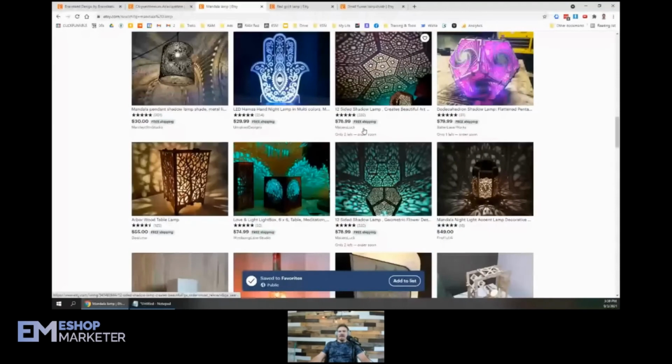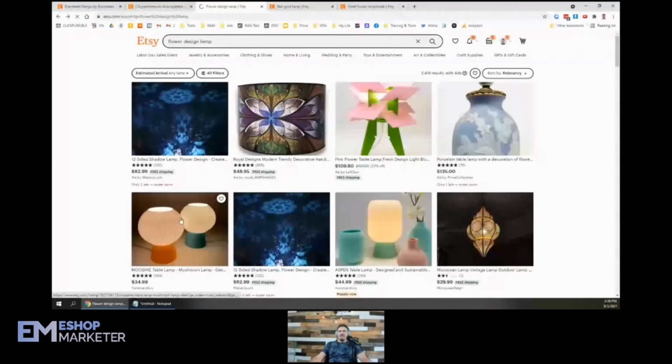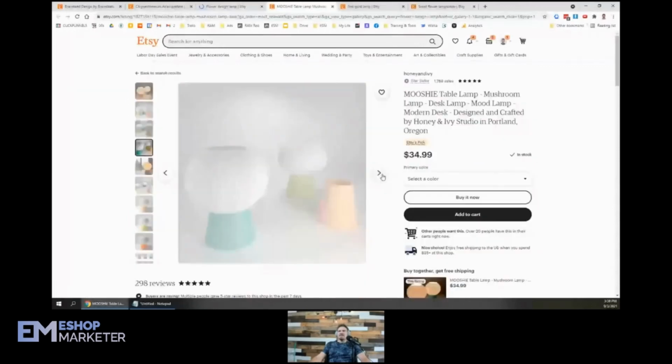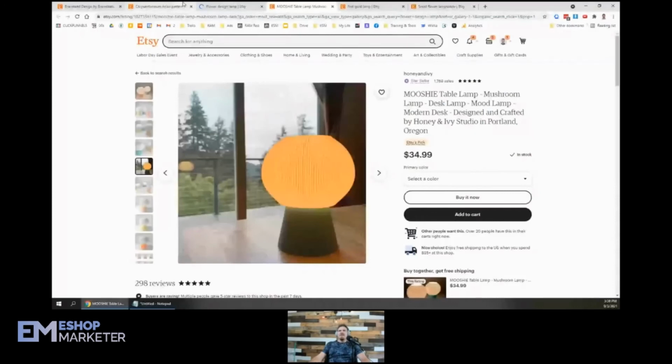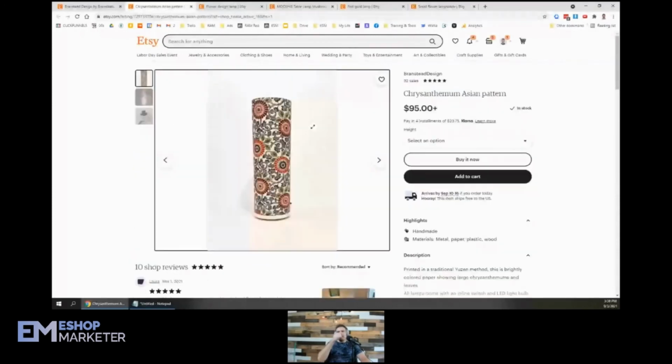You've got to find the keywords that are going to be more. Is this a squishy lamp? It almost looks squishy, doesn't it? I don't think it's actually squishy. I think you got to find the keywords that are going to match up with your product better.